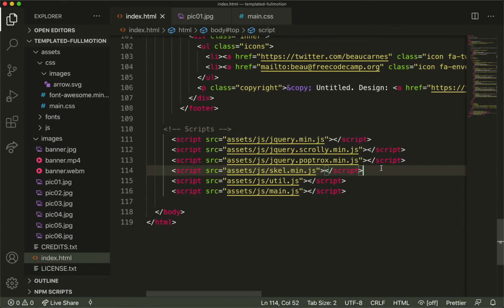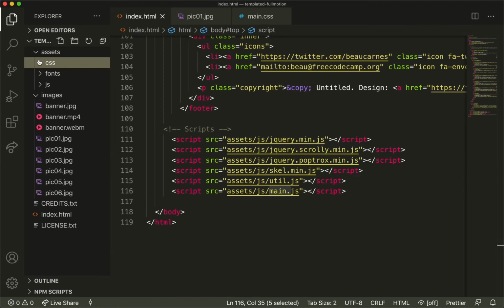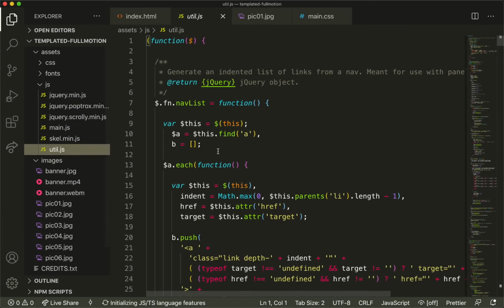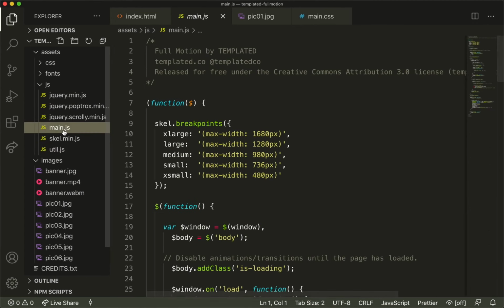So most of these are common JavaScript libraries, which is just JavaScript code that someone else wrote that you can use on your page to add extra functionality. So we have jQuery, jQuery.scrolly, jQuery.poptrox, and that's going to add different functionality on the page. And then the custom code is toward the end. We have the util.js and the main.js, and we can look at that right in the page here. So here's our utility one, and here's our main one.